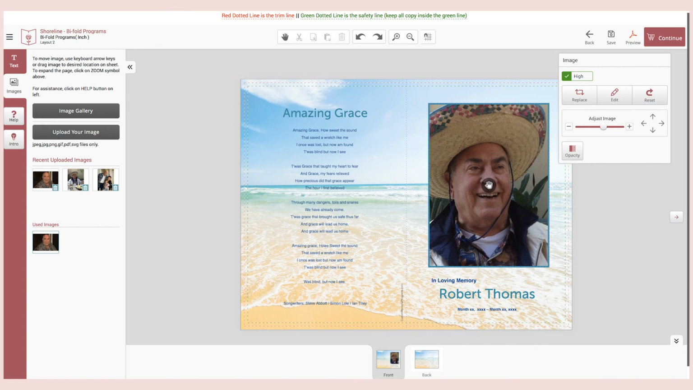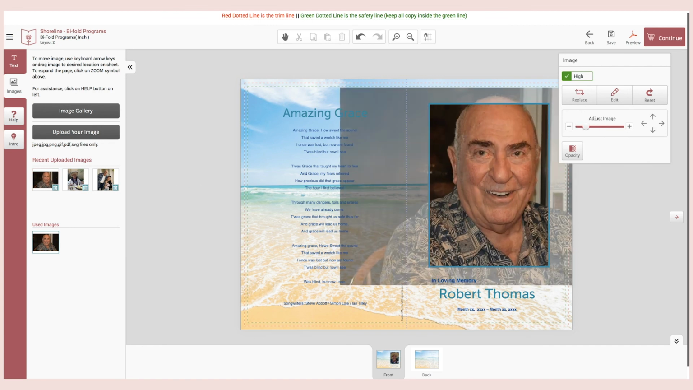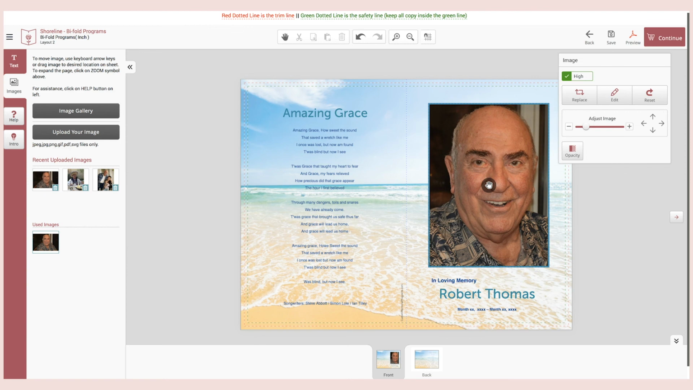If you want to try a different photo, simply drag the new photo over the old, and again, make your adjustments. Get a little bigger, reposition it. There you go. If you're all done with your changes, you simply click on the preview button up here on the right, and you'll get to review your work.